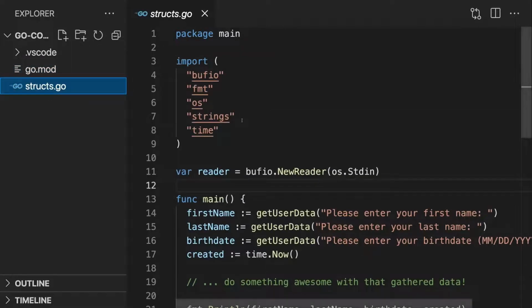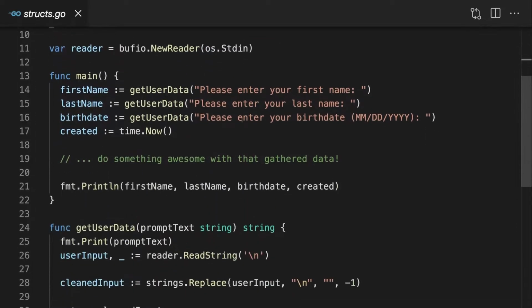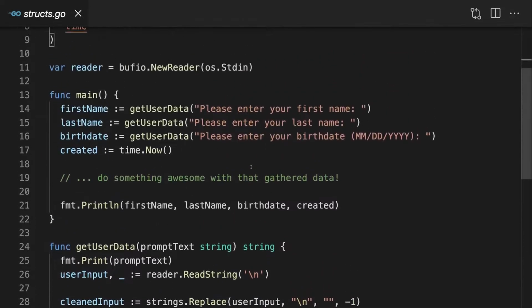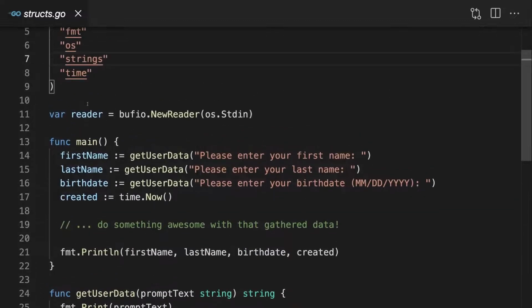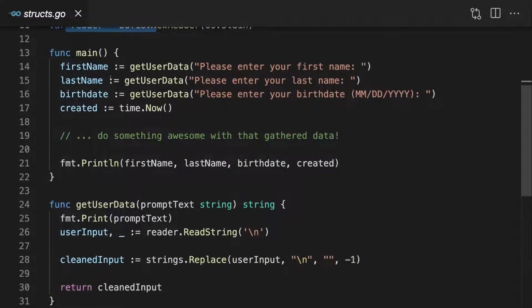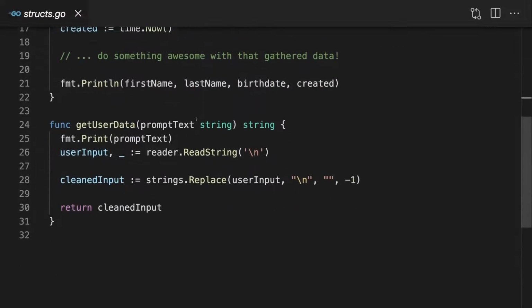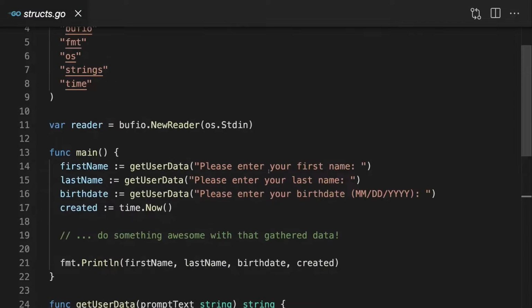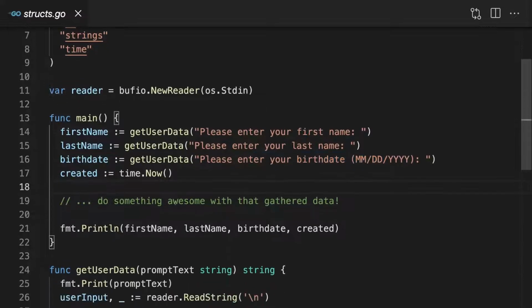Now, for this course section, I prepared a little starting project, which you find attached. It's one file mainly, and then this module file. And in this structs.go file here, you find a bunch of code which generally only does things we already saw before. I got a main function, I got a reader, and in the main function I'm calling the getUserData function, which is this function here, where I gather some user input from the command line so that I can then enter a first name, a last name, and a birth date.